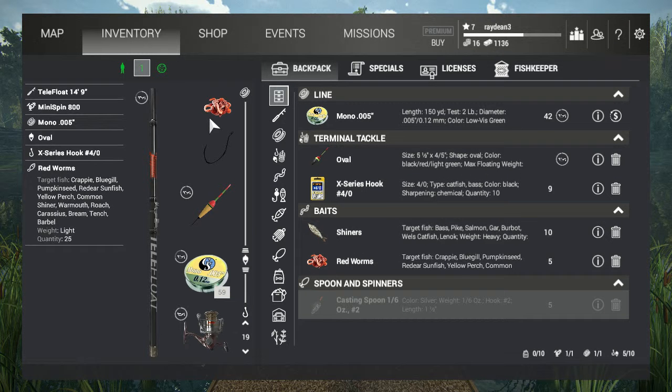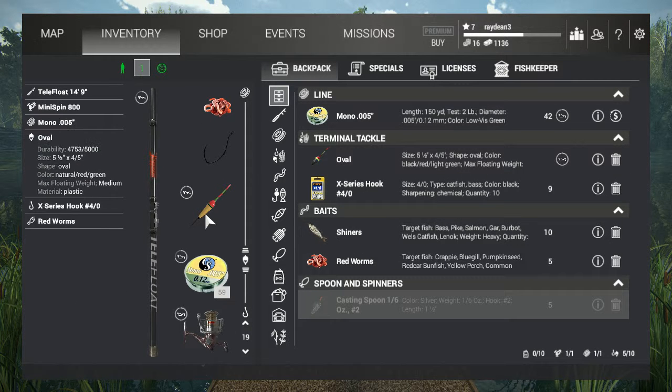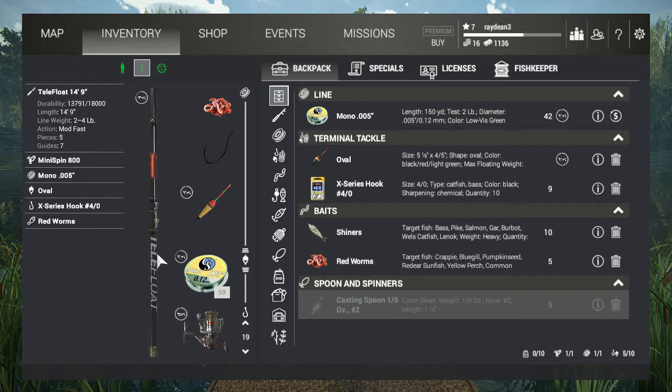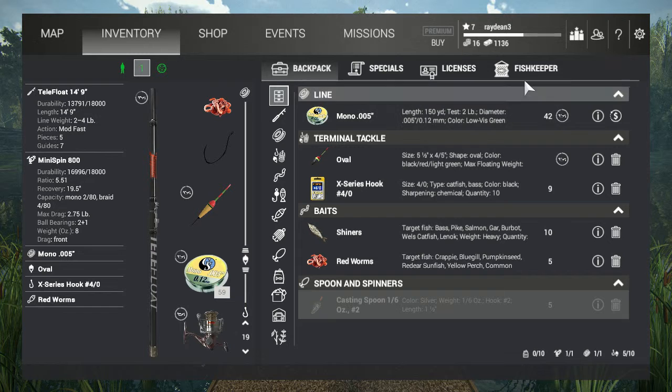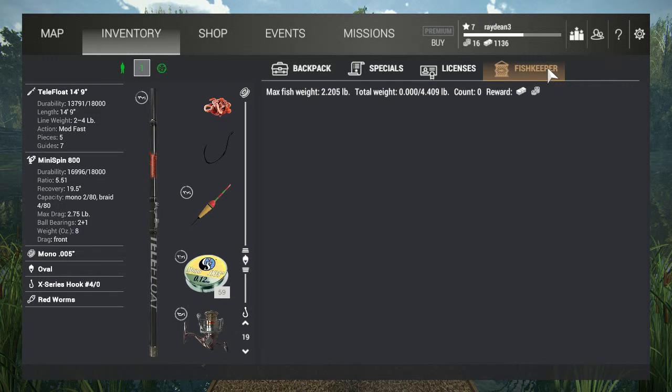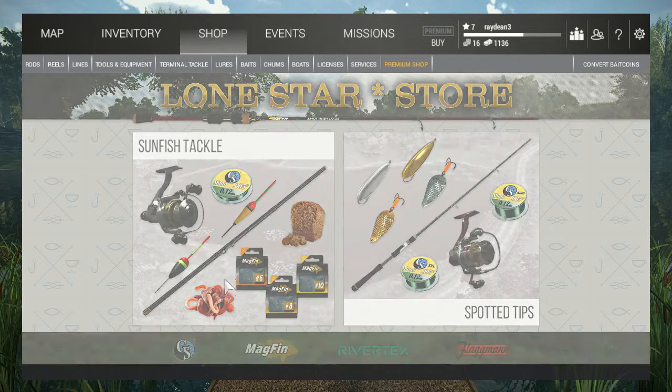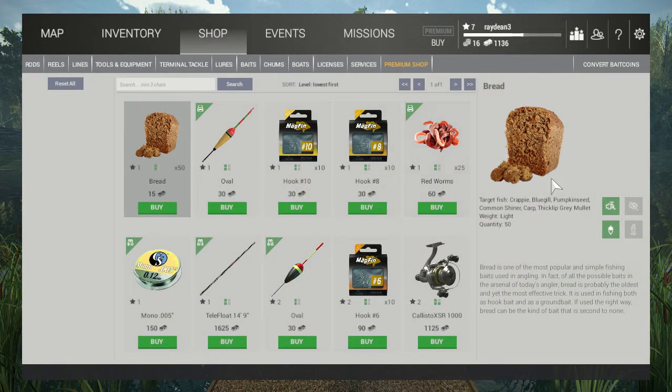Red worms I put up here. Hooks I put here. The bobber I put over here. The line, the reel, and the rod. Now, if I had fish, they'd be in this fish keeper, and it would show me the fish. When you go shopping for things, you have to have money, more than I got right now, and you click in here, and then you can buy bait, whatever you want, okay? And then you just click buy if you got enough points up here.